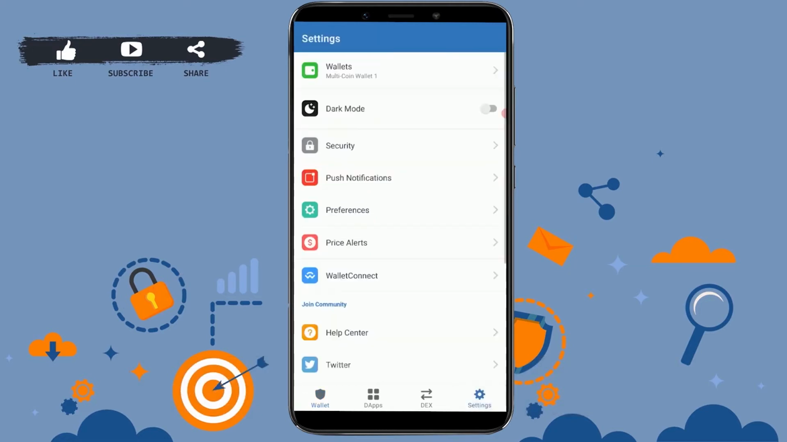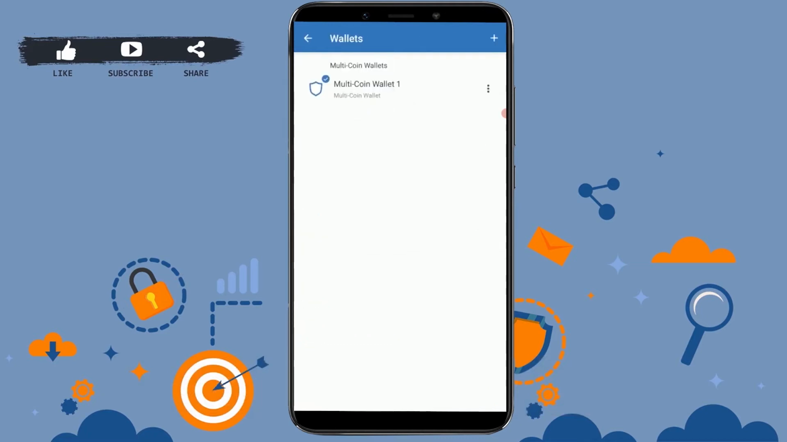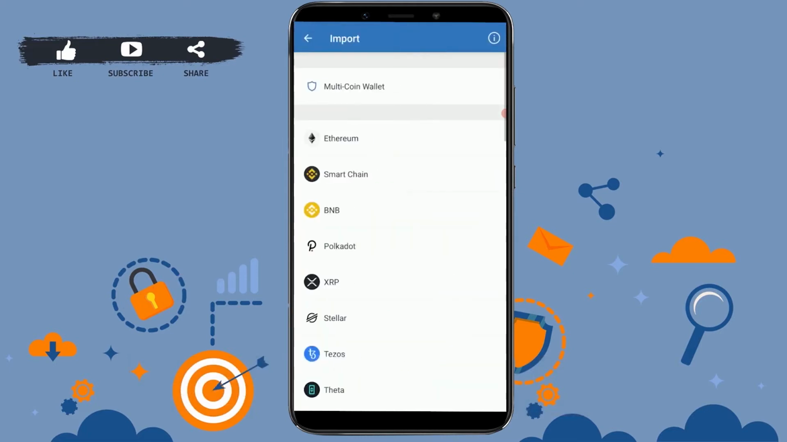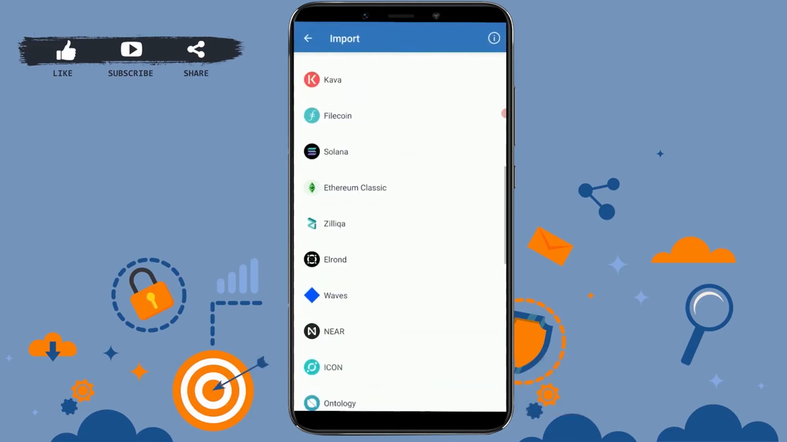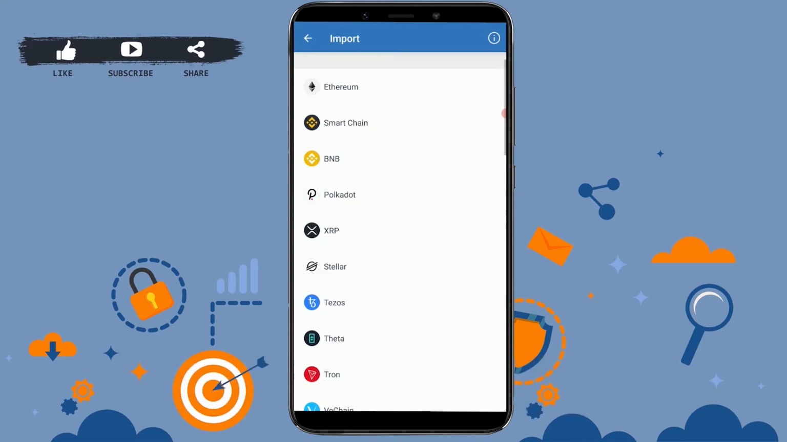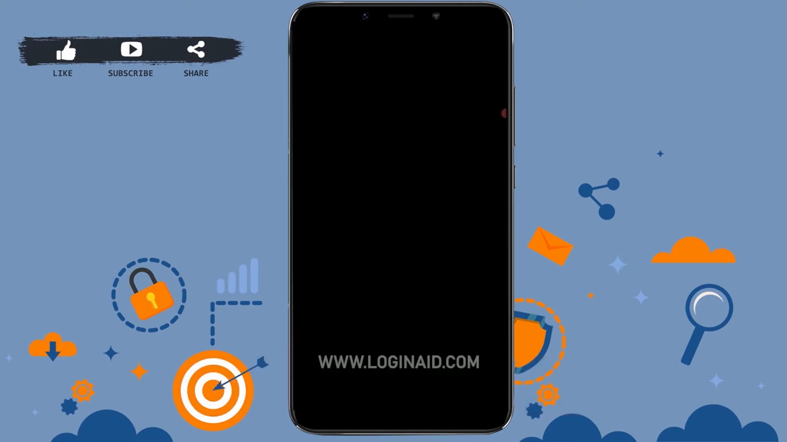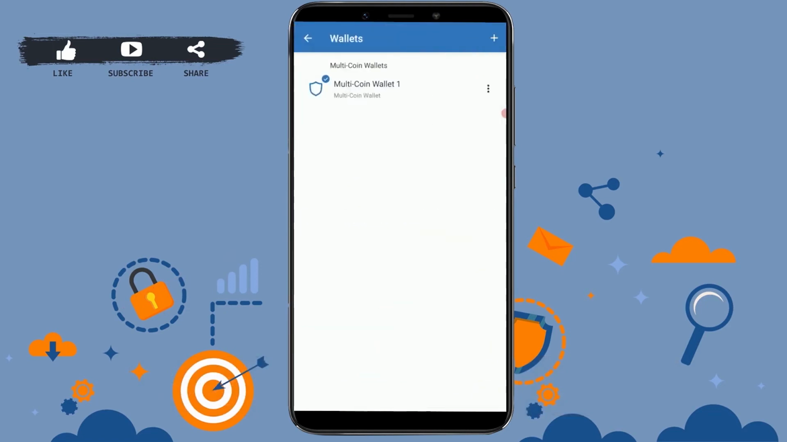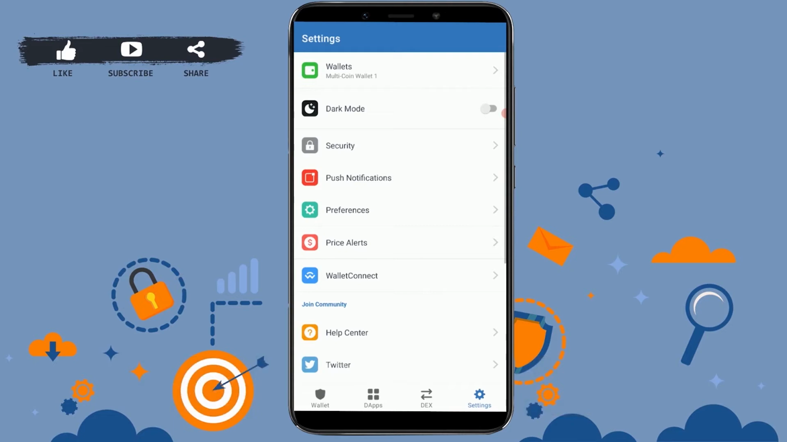Tap on settings. You can have more than one wallet. For that you need to click on wallets. There you can click on the plus sign on the top right of your screen. Tap on it and there you click on I already have a wallet. Now you can see all the wallet options. Below you can click on BNB, then you can get logged in and add a new wallet for yourself. Add another wallet in your Trust Wallet application or in your account.